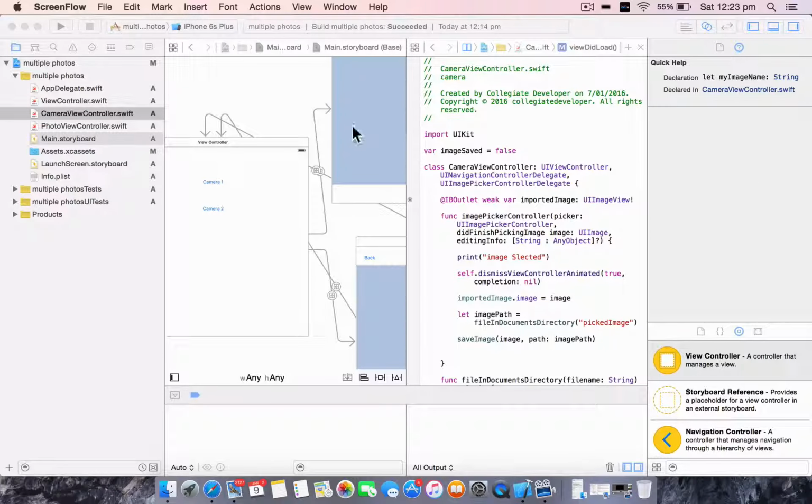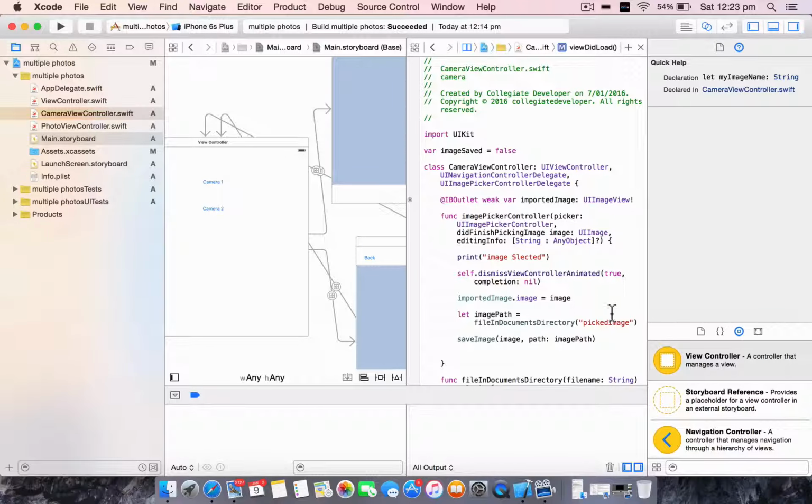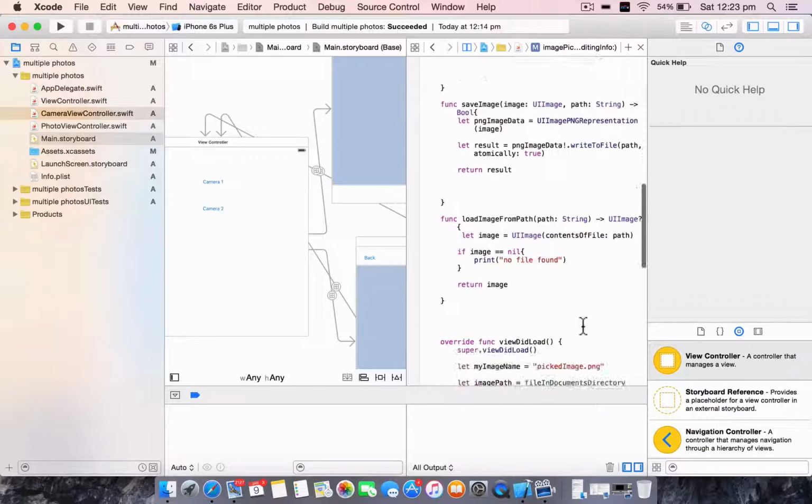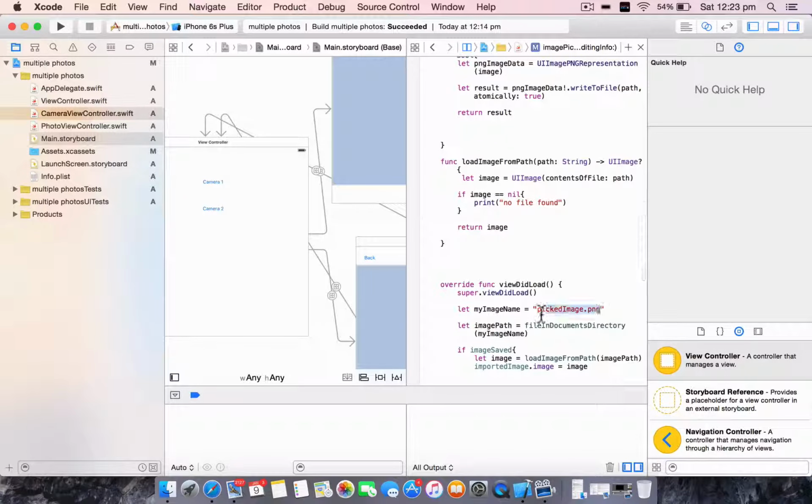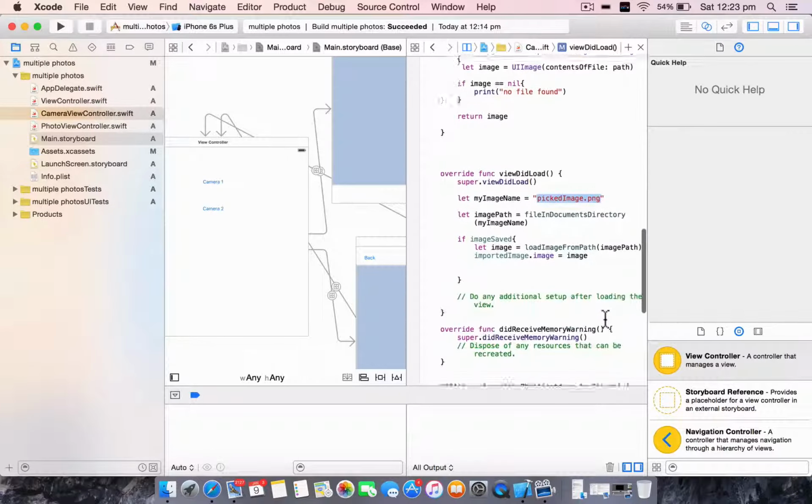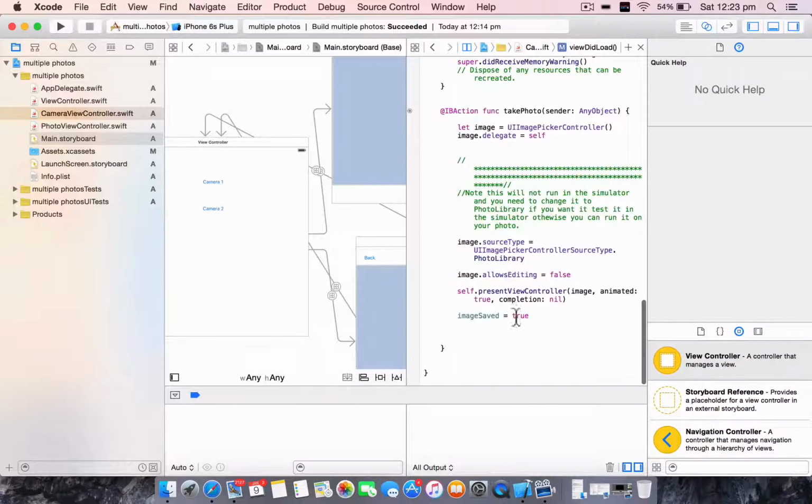If you want to add more than two cameras to your app, the best way to do that is to watch the video coding cameras, and as you go through and code another one, changing all your file names. So instead of image saved, it'll be image saved 2, camera view controller 2, print selected image 2, your file name will be picked image 2. As you continue down, this one would be picked image 2.png. So all of those will be changed.